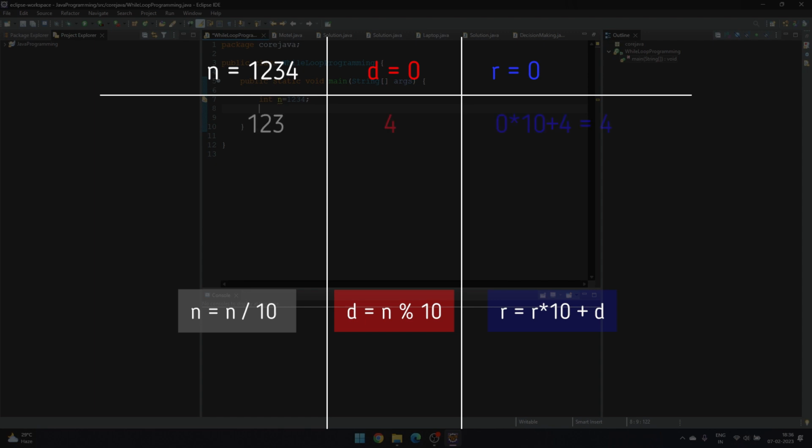In our first step, we shall take the last digit by doing N mod 10 and store it in D, and R will be R into 10 plus 4, which is 4, and N will be shortened by N divided by 10. So N becomes 123. Then in our second step, we take the last digit D. Now R becomes R into 10 plus 3, which is 43.